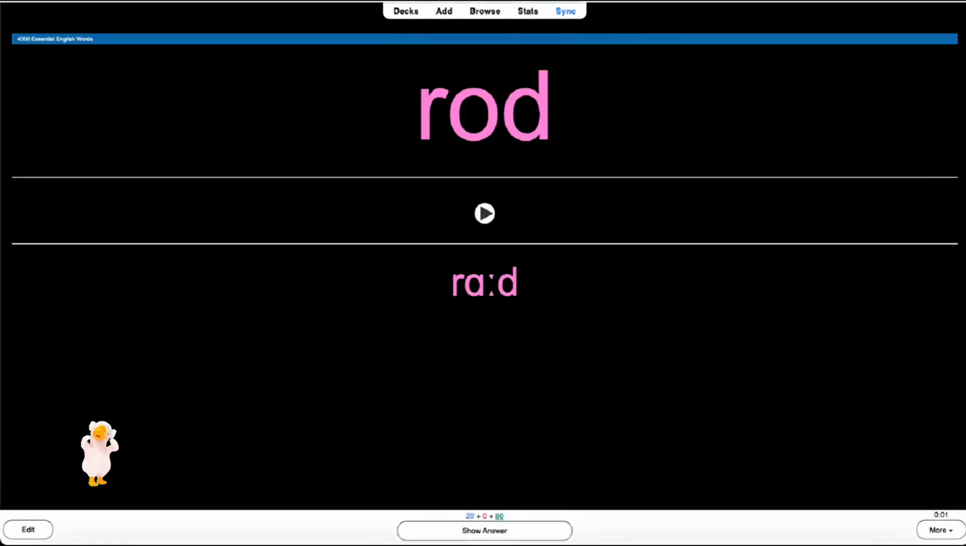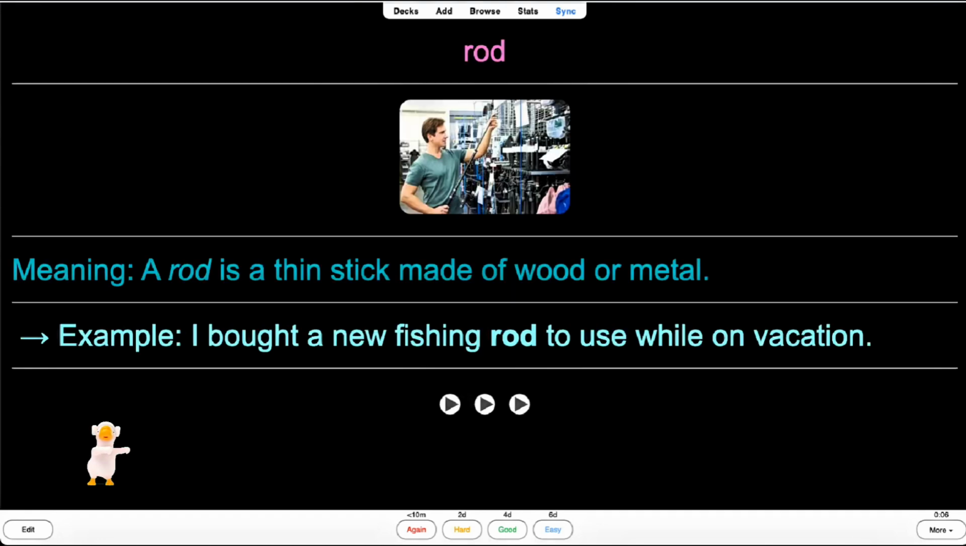Rod. A rod is a thin stick made of wood or metal. I bought a new fishing rod to use while on vacation.